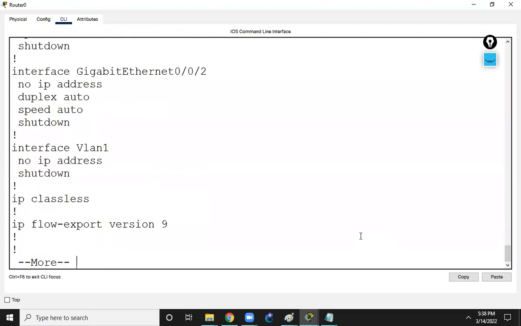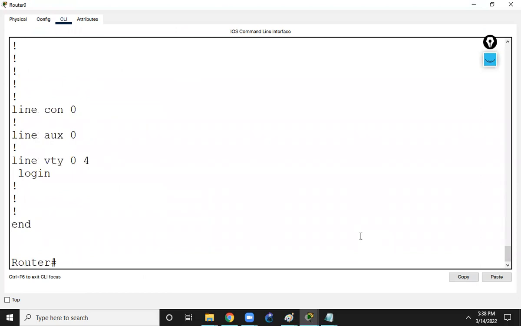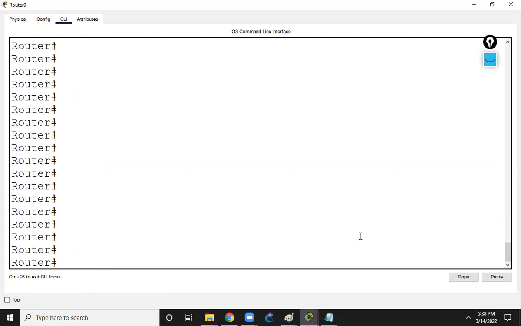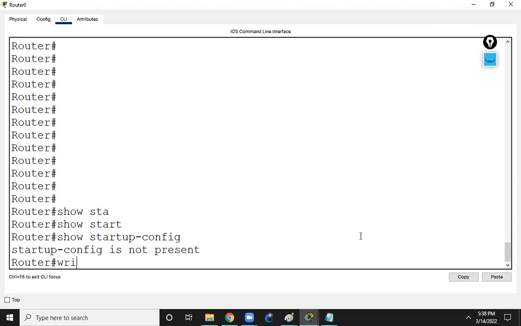Now to see it page by page, I told you you can use the spacebar, and to see it line by line, you can press enter. Again, you can see the startup configuration as well using the command show startup-config. But now I haven't saved it, so there is no startup configuration, and I suppose I've told you how to save it also, right? You can use a command.